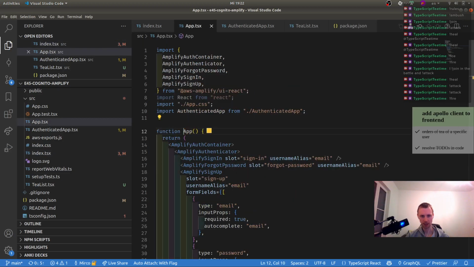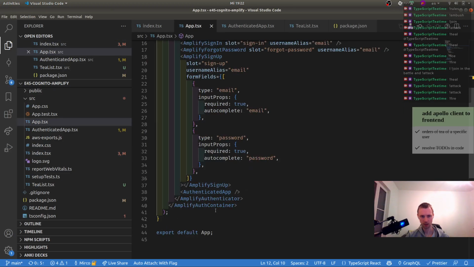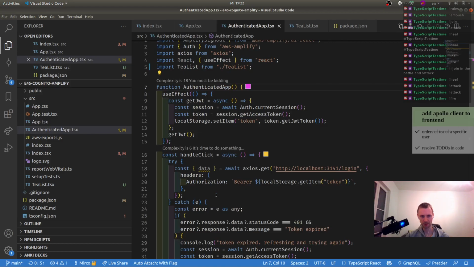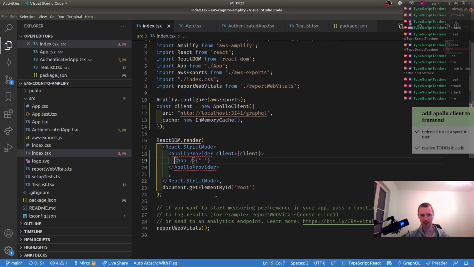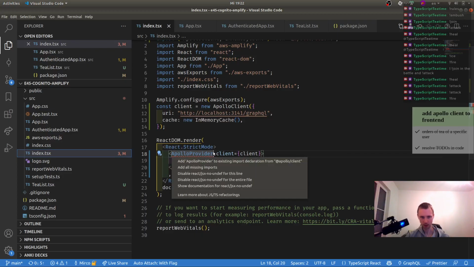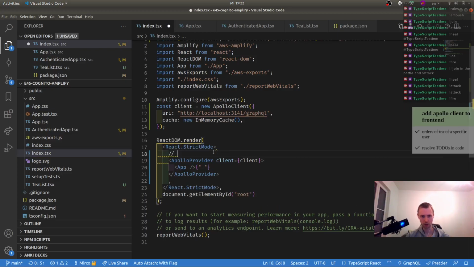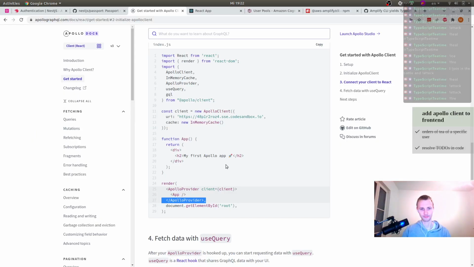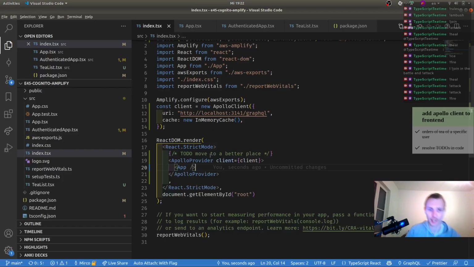Actually, this should be inside of here, I think. Well, we can move it later, I suppose. Let's just add a to-do: move to a better place. It moved. Apollo moved to a better place. We will miss him. What is this? Okay, now we have the Apollo provider. So our actual app is wrapped inside of Apollo.